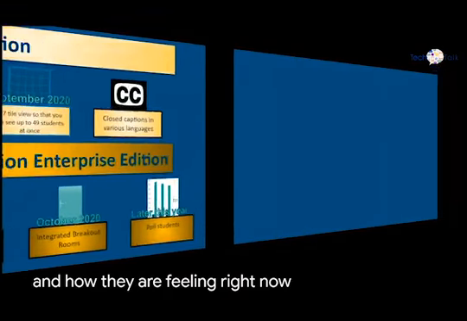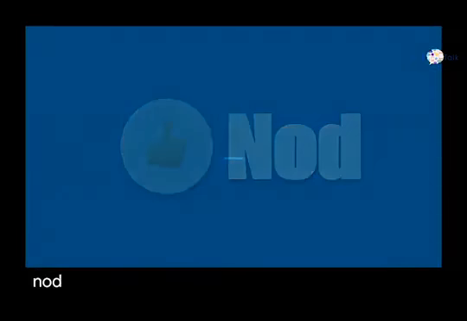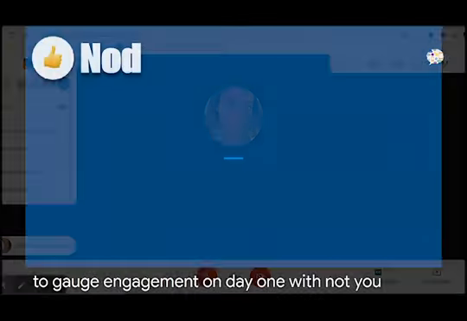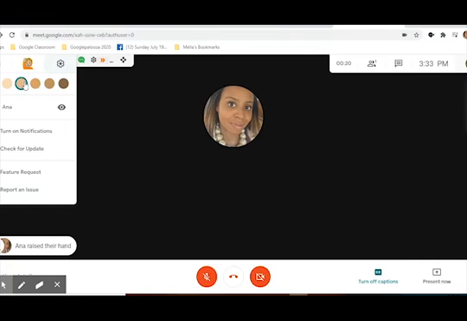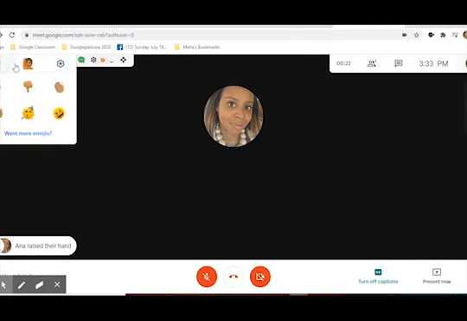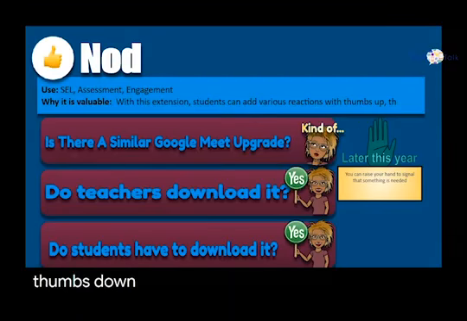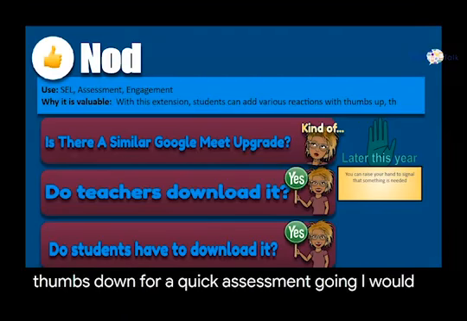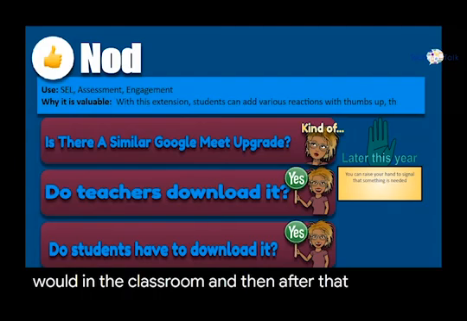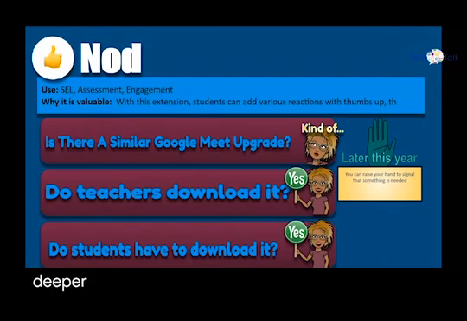So let's talk about Nod. Google has promised to integrate a hand-raising feature later on this year, like I said, but you will need to gauge engagement on day one. With Nod, you can use and customize emoji reactions for students during your Google Meet. I can use thumbs up and thumbs down for a quick assessment the way that I would in a classroom. And then after that, I could ask deeper level questions based on those reactions.